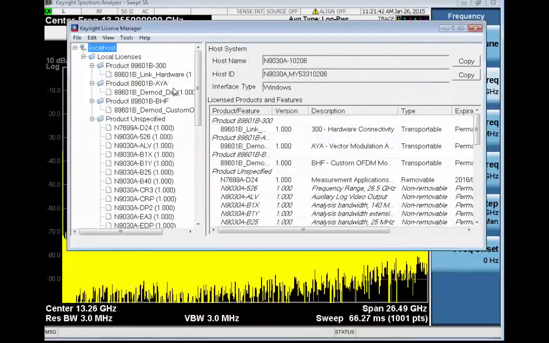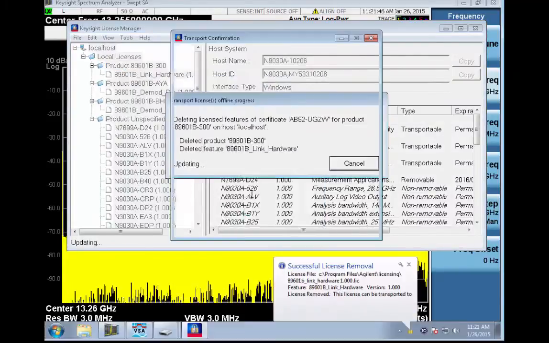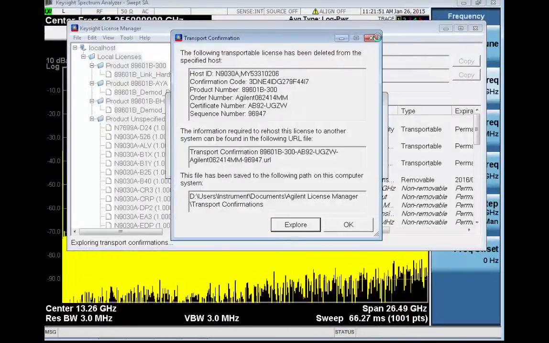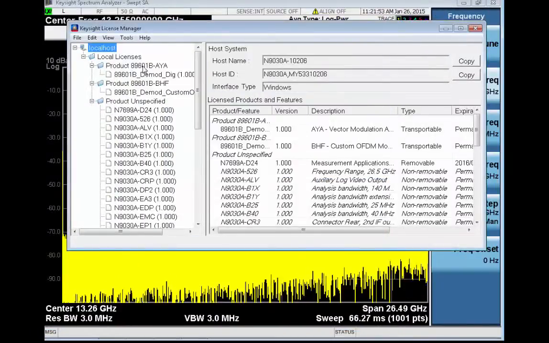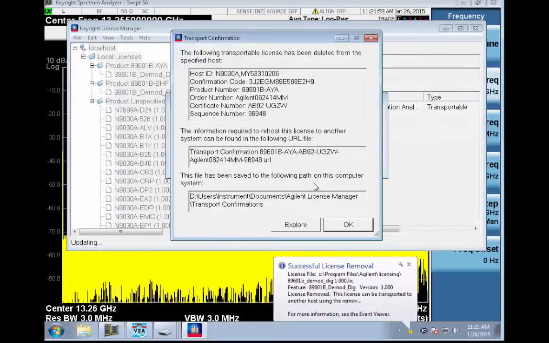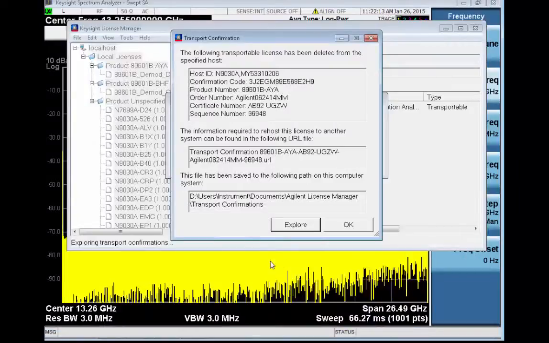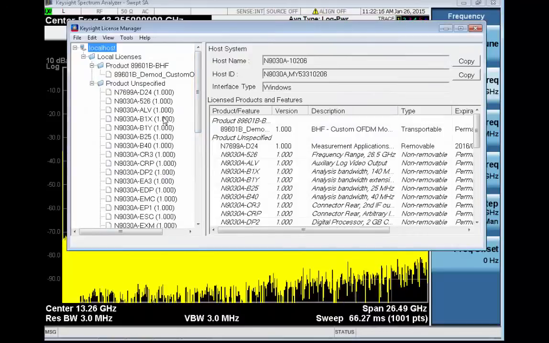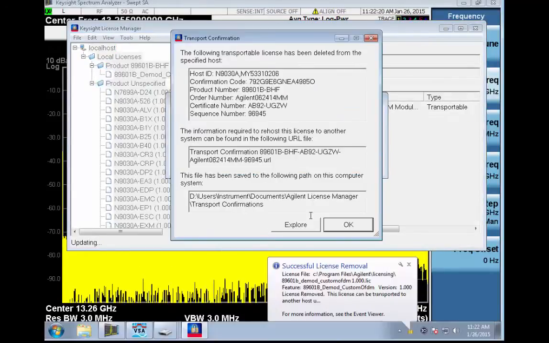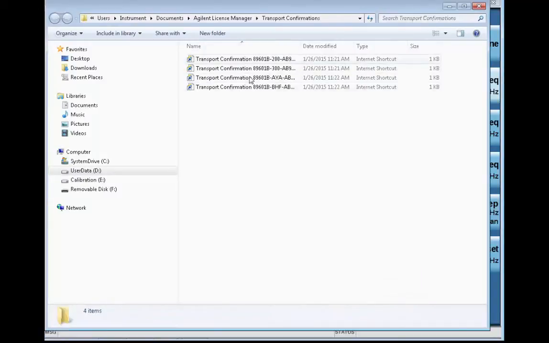for 3 more here. We'll do that to the 300. And we'll do it to the AYA. And we'll open them up. Let's do the 4th one as well. Okay, so we now have the 4 URL files.